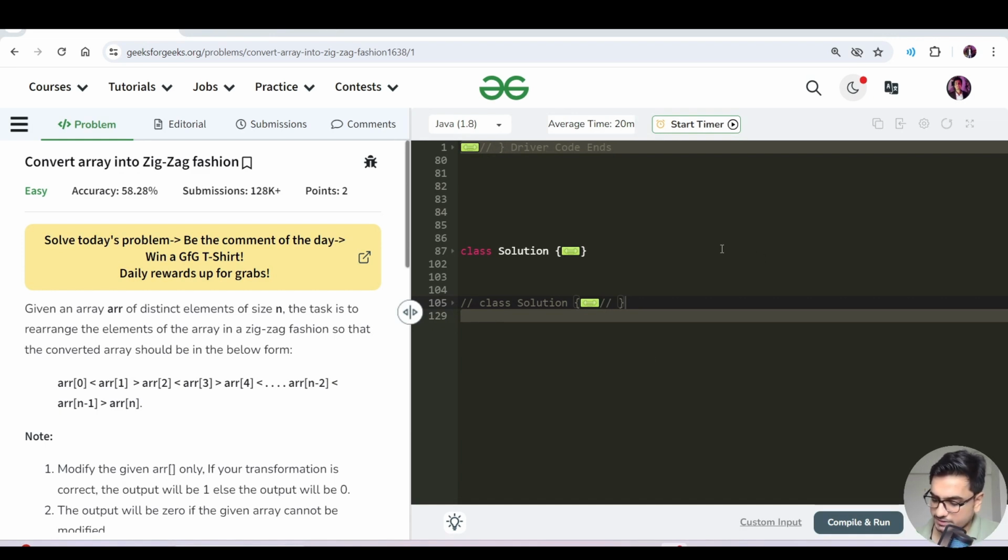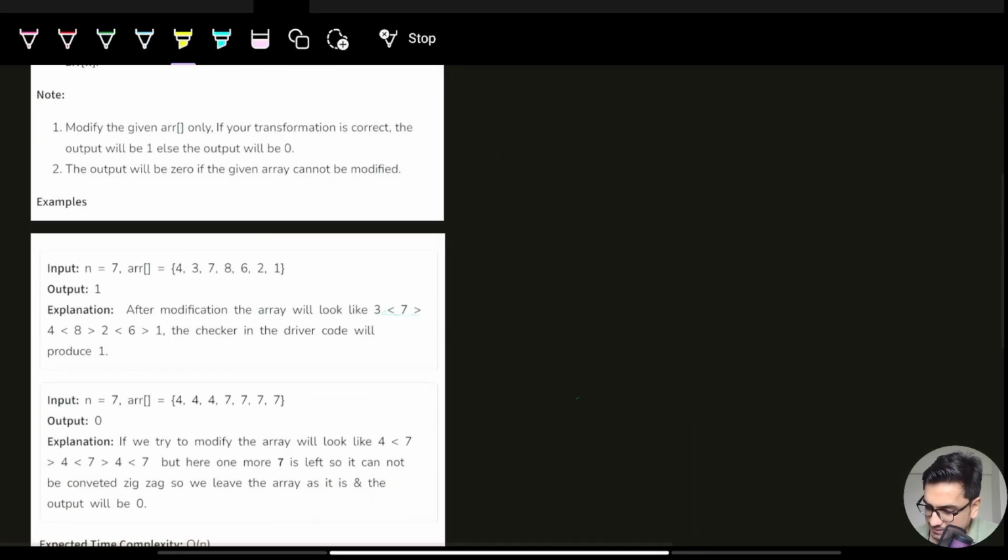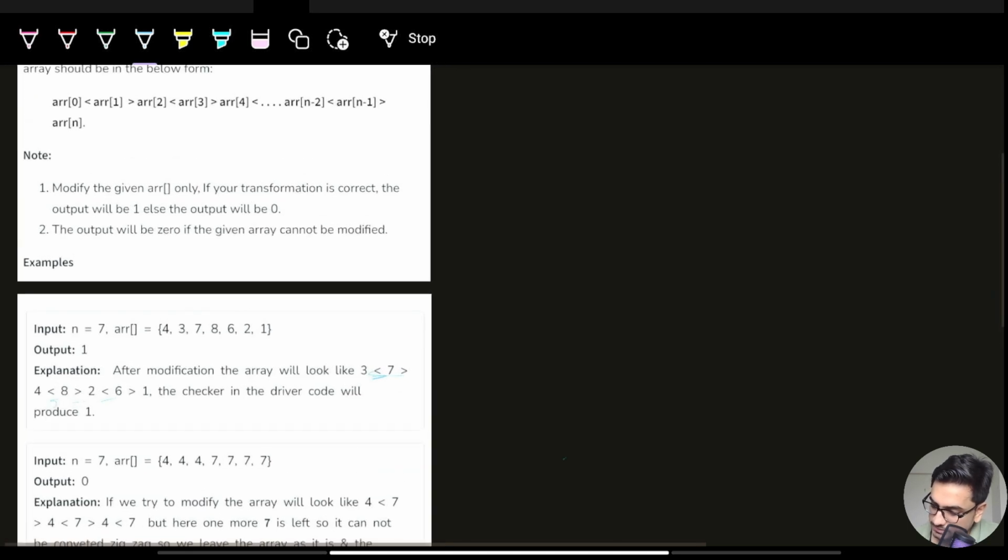We have been given an array of distinct elements of size n, and the task is to rearrange the elements of the array in a zigzag fashion. Let's run some test cases first. We've been given 4, 3, 7, 8, 6, 2, 1, and we need the first less than symbol, then greater than, and again less than and greater than, and so on and so forth. So we need an order.